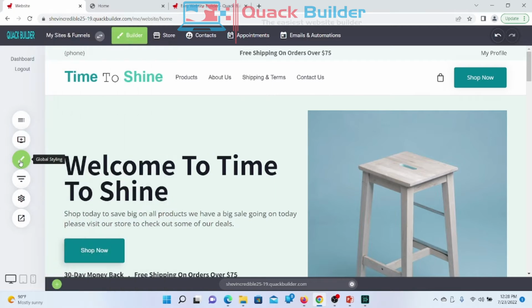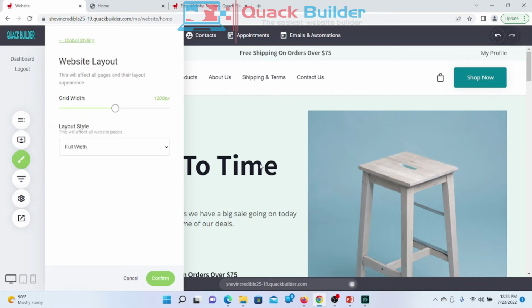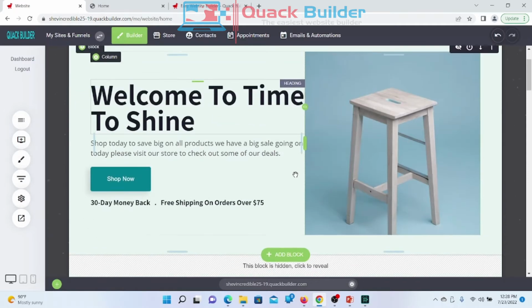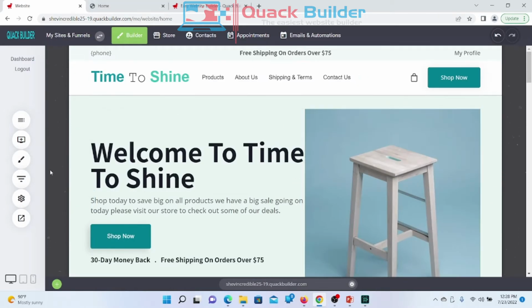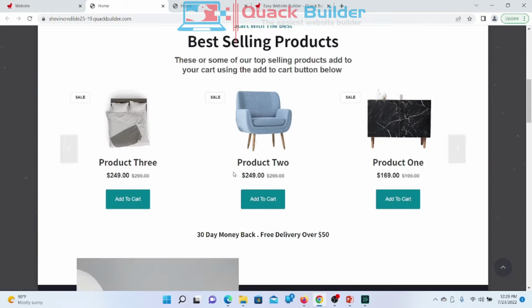All right, and the global styling. The global styling is good for you to customize your entire website with a specific font, text style, or color pattern, etc. The width of your website, for example, this is a wide width. If you click here and you need it to be a box width, you can just click box right there, and as you can see now, if I save changes, the website is now a box. So if I click preview right here and preview my website, now this is a box.